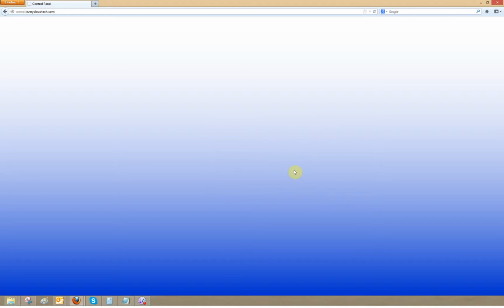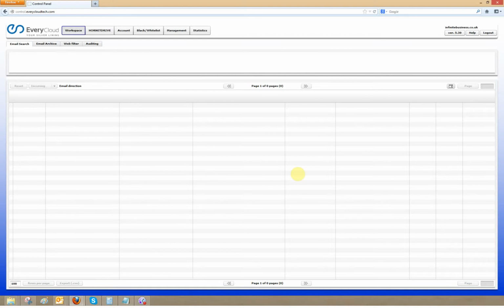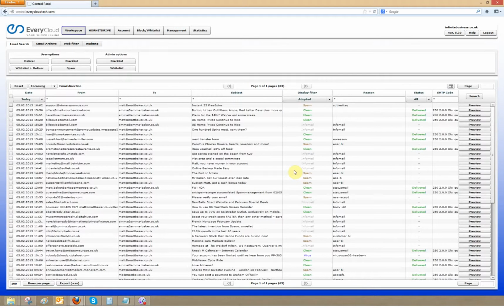Today I'm going to be showing you probably one of the most important functionalities of the control panel, the workspace tab. The workspace tab is the first tab that you arrive on when logging into the control panel, and this is where you will see your customers' inbound and outbound emails, or email logs.